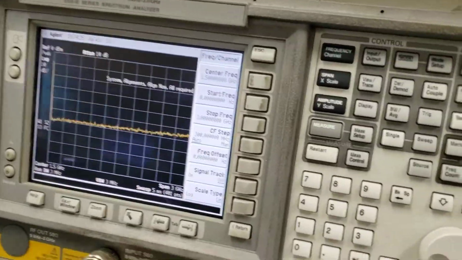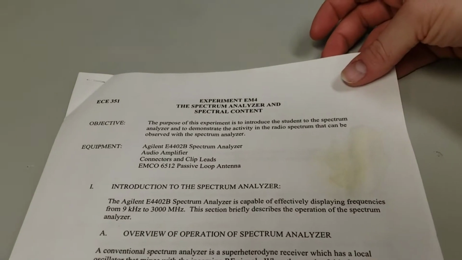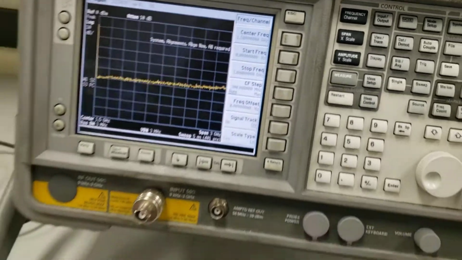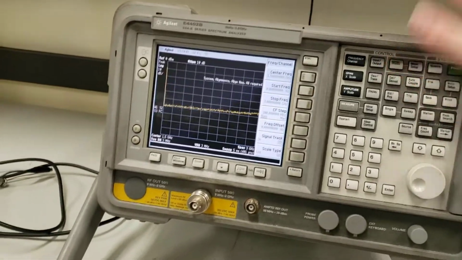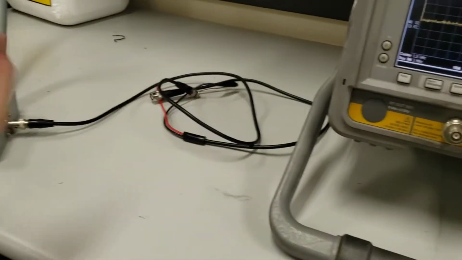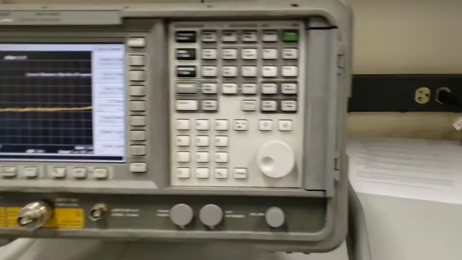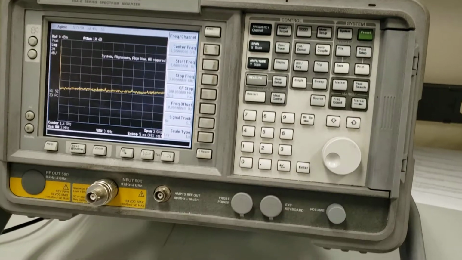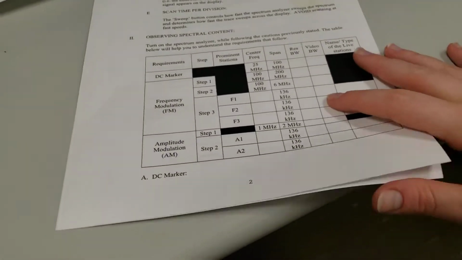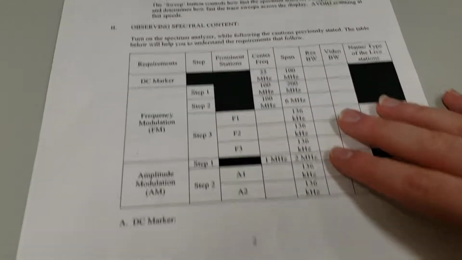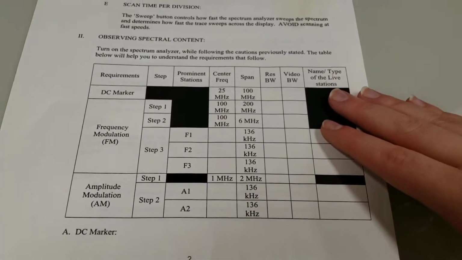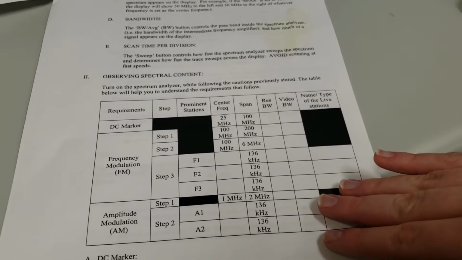Alright, welcome. This is EM4 and we are going to be working with the spectrum analyzer with our wire antenna and our loop antenna or hoop antenna. So let's get started. The first part that I'm going to show you is this table, and basically the lab manual goes through step by step on how to record all this data.